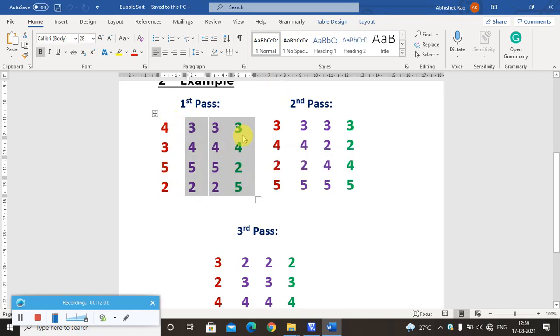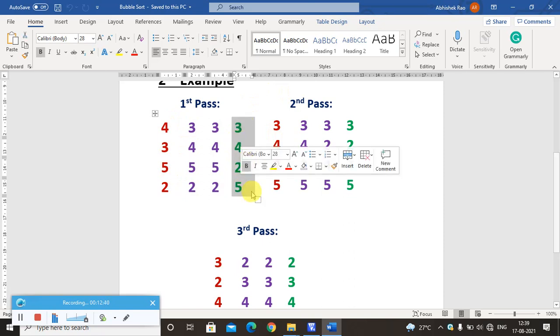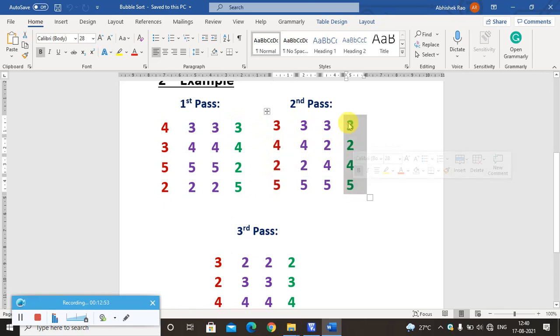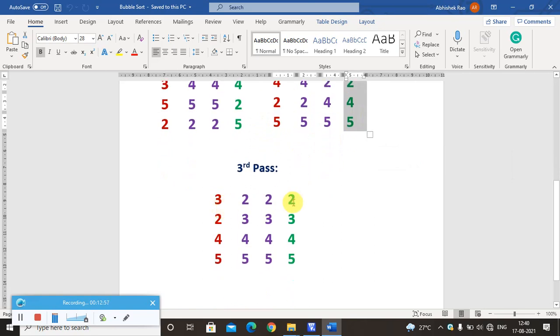As you can see, in the first pass we are not able to get the right output, so this is not sorted at the start. Now we have to take this as an input. The output of the first pass will be taken as an input in the second pass, and we do the same procedure again until we get all the numbers sorted. Here also we can see that 3 and 2 are not sorted, so we went to the third pass, and finally we are able to get the sorted order.